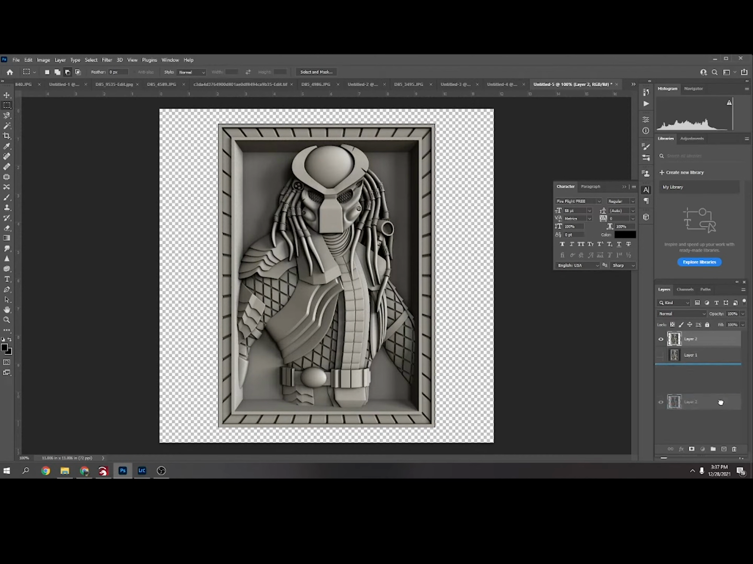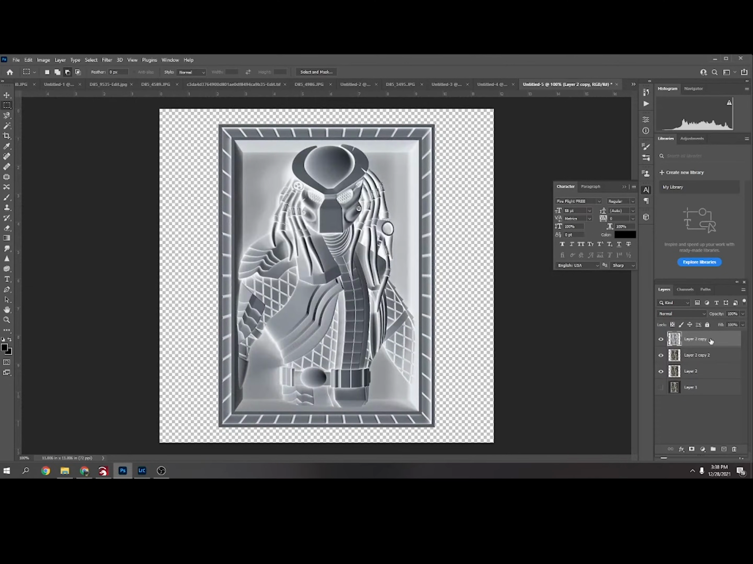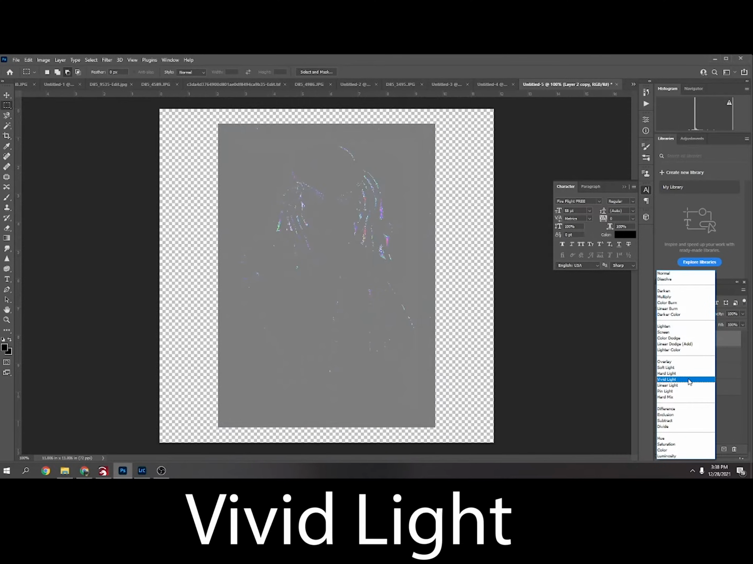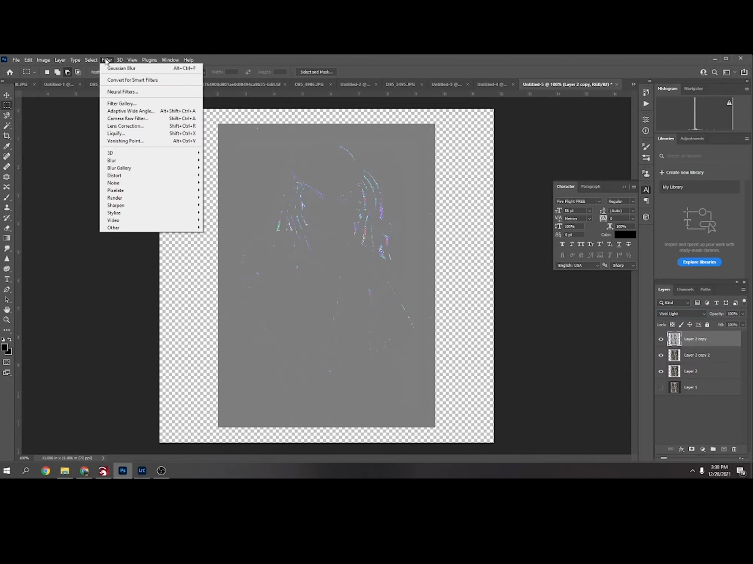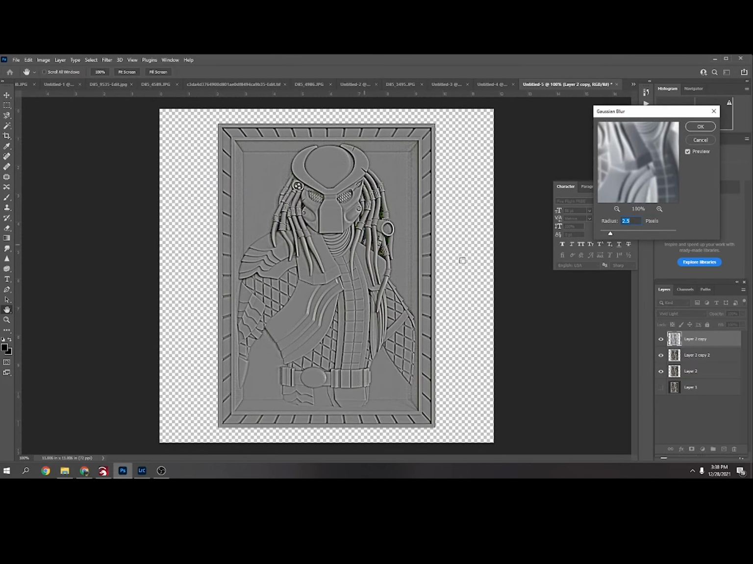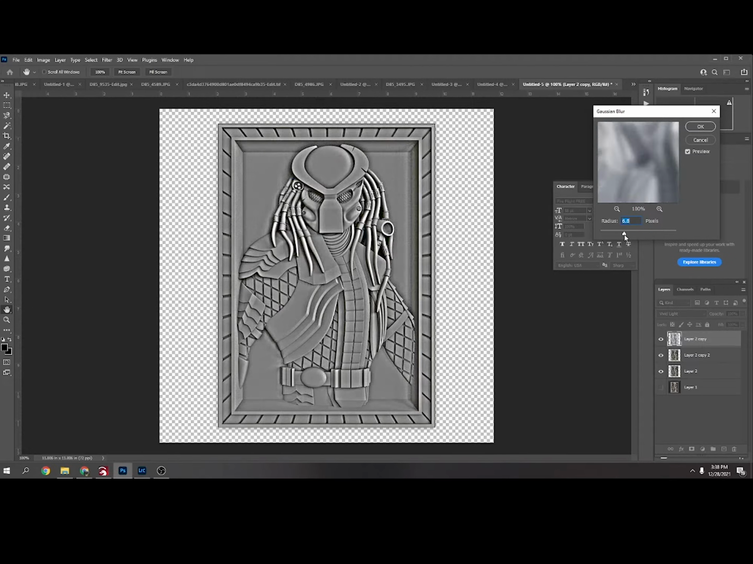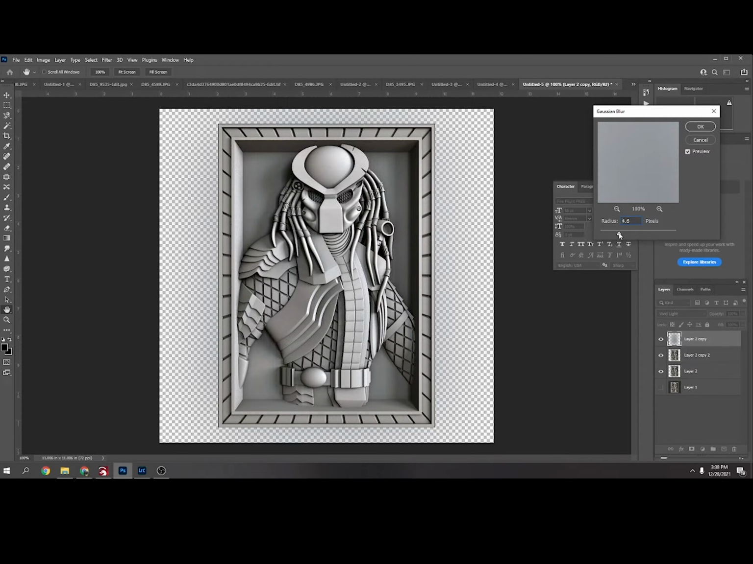What I like to do, not really necessary, but it definitely helps a bit, is if you duplicate the layer 2 times, the top layer, if you press Ctrl and I, it will invert it, and then on your blending mode you change that to vivid colour, and now it'll look like this. Then go up to filter, blur, Gaussian blur, and now as you mess with this, it'll bring out a bit more detail.